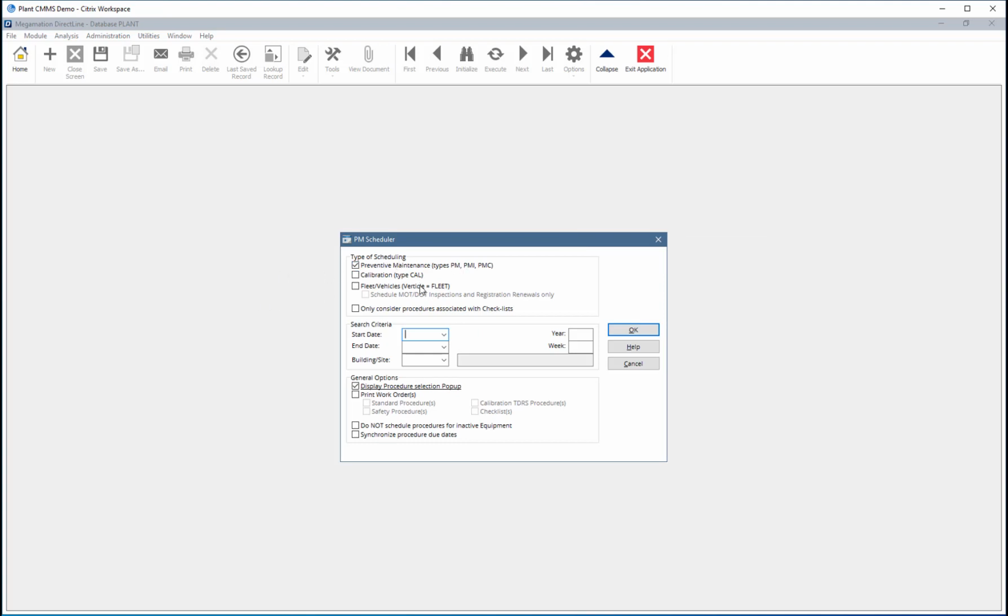The first section is the type of scheduling. Here there are 4 checkboxes. The first is Preventative Maintenance. If this is selected, the PM Scheduler will check all PM entries of the type PM, PMI, or PMC, and schedule any that are due.